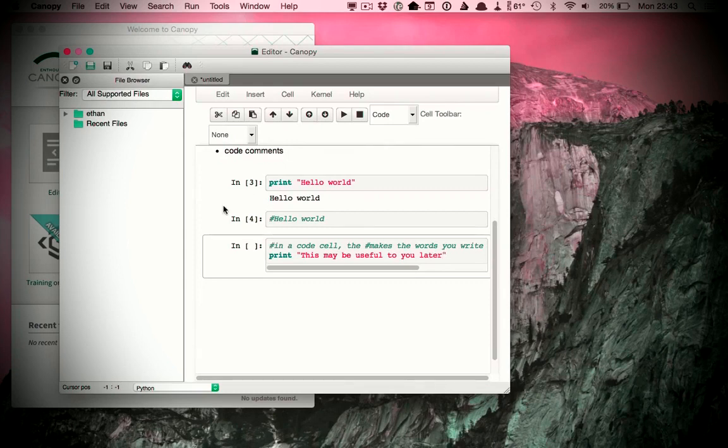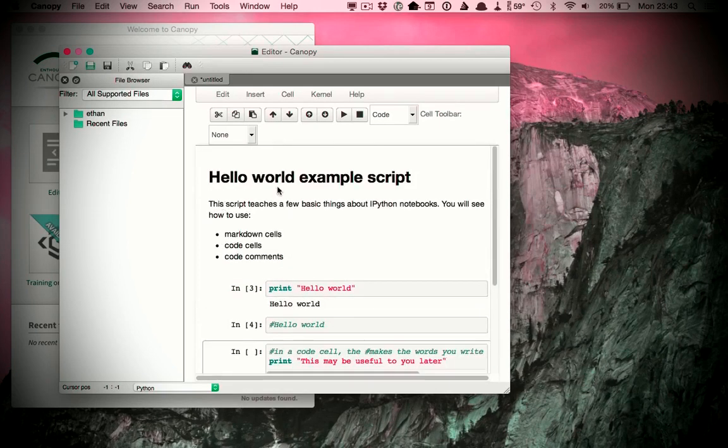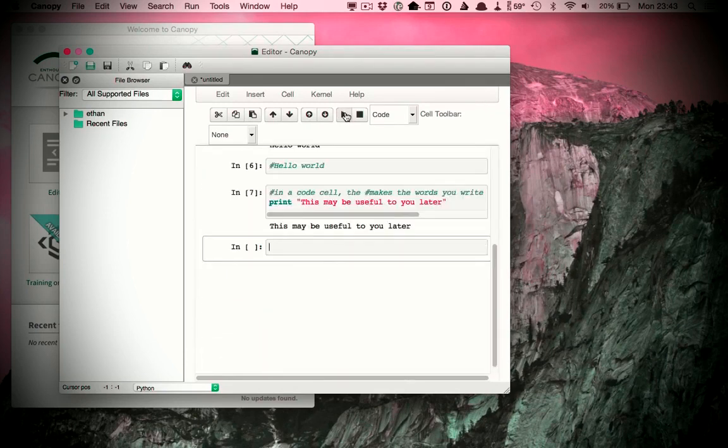So now we have a working, albeit very, very simple, bit of Python script. And we can confirm this by going through and running all the cells one by one. And they seem to do just what we want. So if you have downloaded Canopy, but you weren't quite sure how to get started, I hope this is enough to get you going. And in the next video, we'll go into things in a little bit more depth.